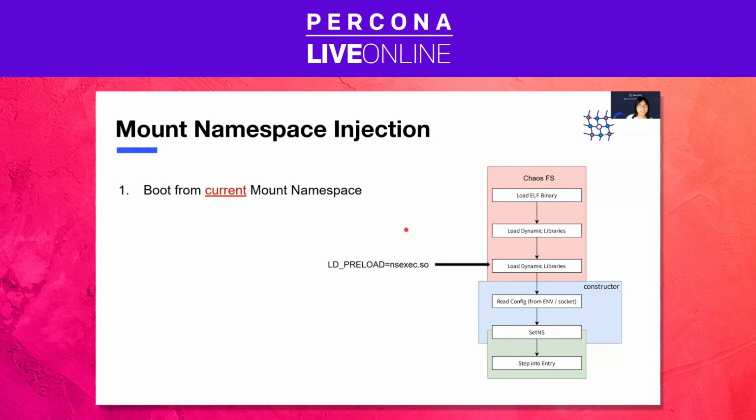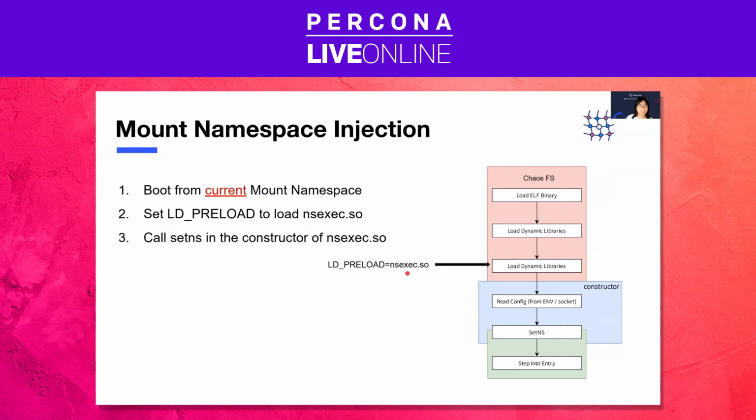In the ChaosFS case, while executing the ChaosFS binary, the system will load it into memory and decode the ELF file format. After this process, it will load a dynamic library which we call nsexec.so. In this dynamic library, we define the constructor to call setns and enter the target namespace. Finally, ChaosFS runs in the target namespace and performs the injection steps, which we talked about in the former slides.